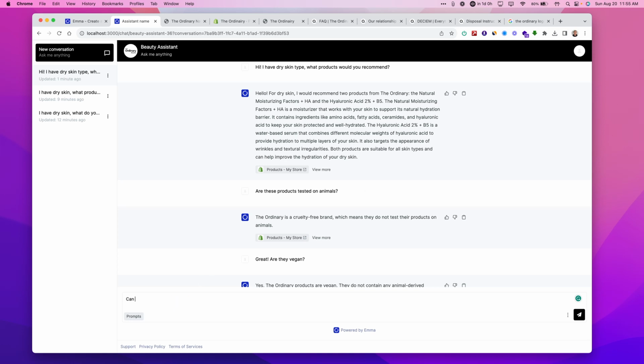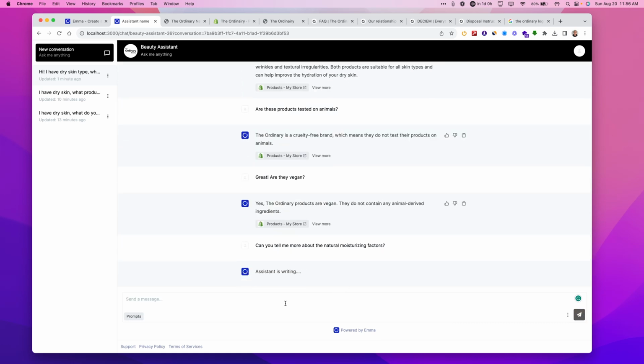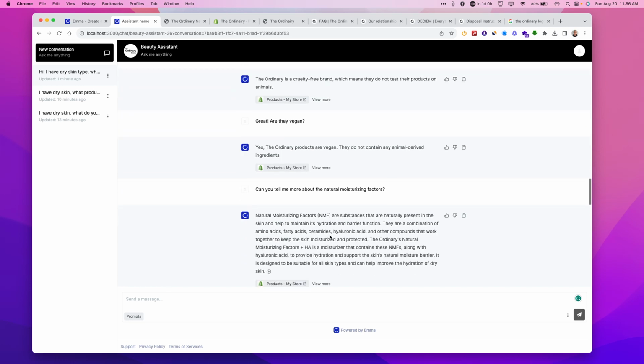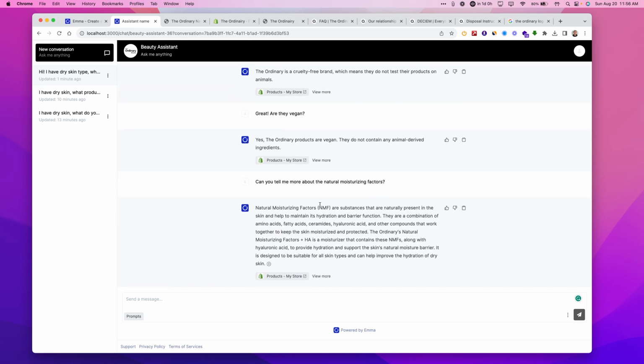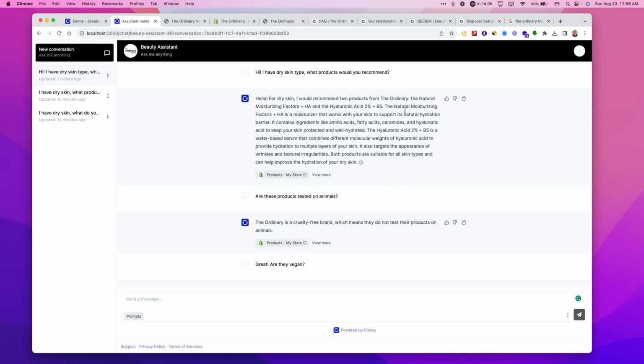Okay, so can you tell me more about the natural moisturizing factors? I'm not sure if that's the name of the product or, okay, so it's actually not the name of the product, it's just a factor. So, okay, well, it's still a useful answer. I'm just not sure what exactly the name of the product here is. So, okay, I think they're just very long product names.